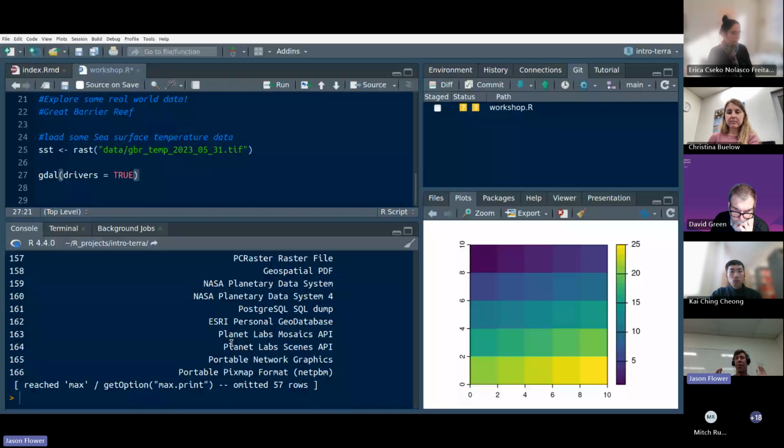Normally, I would say just try. You just do rast, bung your file in, and hope for the best. It will handle most things. The other important one that it will handle is netcdf files, ncdf. So you don't need a separate package normally to do that. You should be able to just do that within Terra.